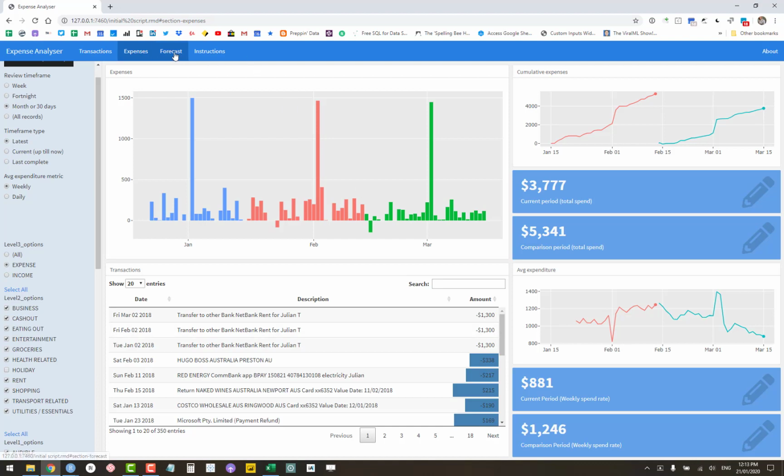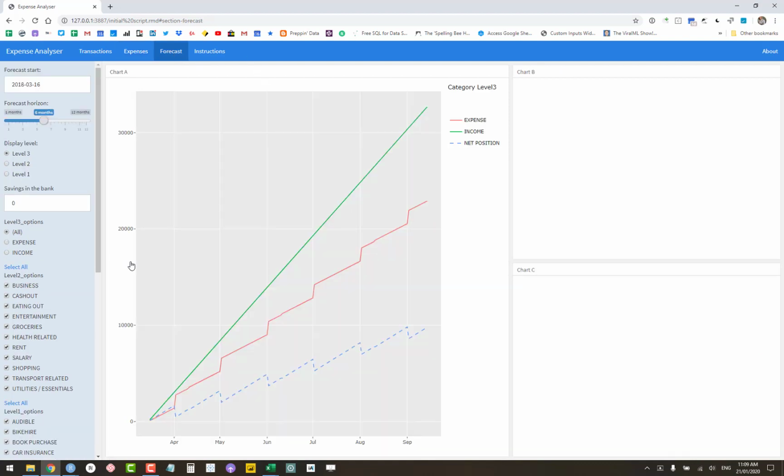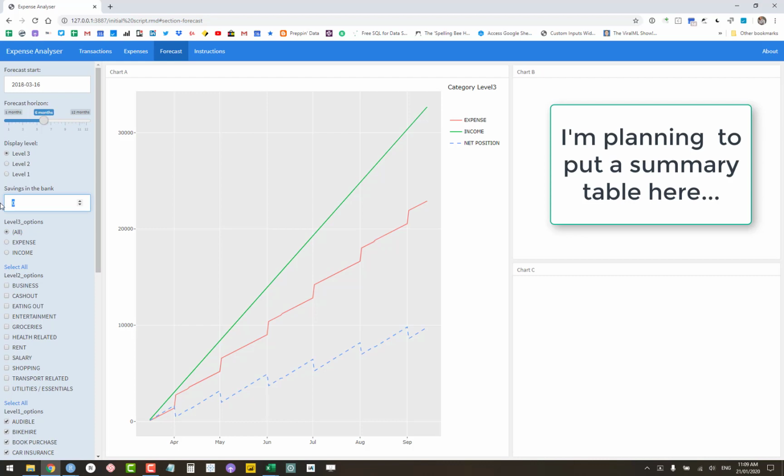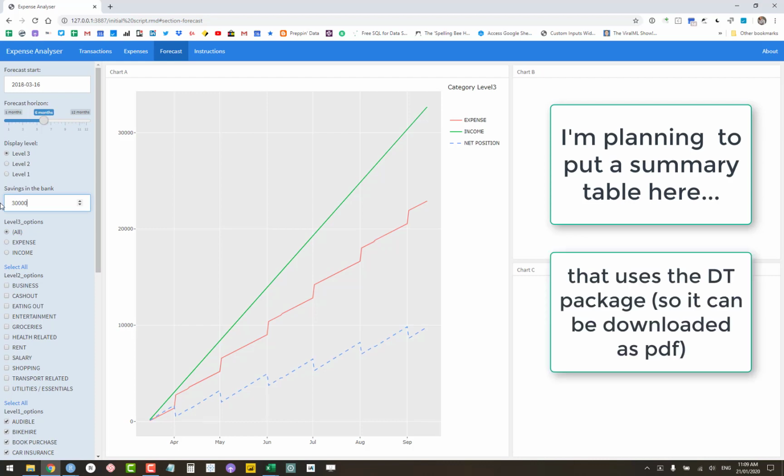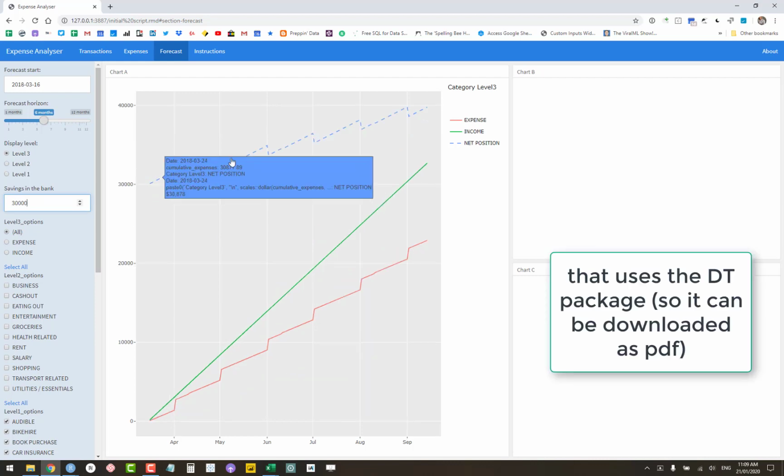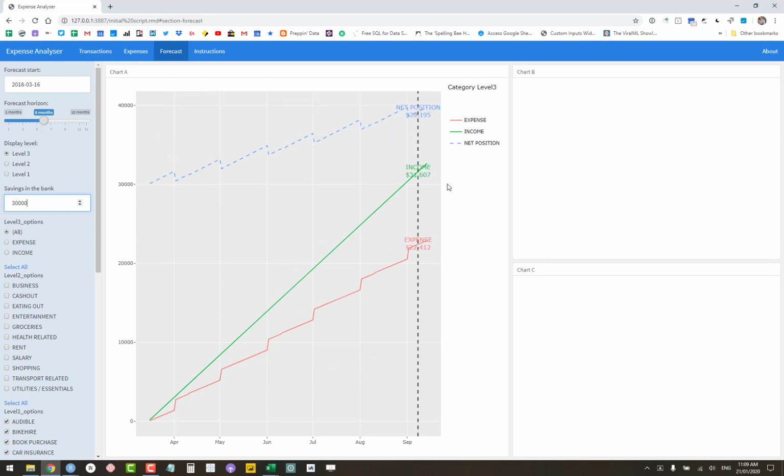All right, so let's get back to the forecasting. So we can see here the irregularity. Rent is bumping up every month at a certain time, and electricity as well is a much subtler bump, every 2 months. And if we add in our savings to begin with, we can actually see our net position after 6 months. So that is pretty nifty.